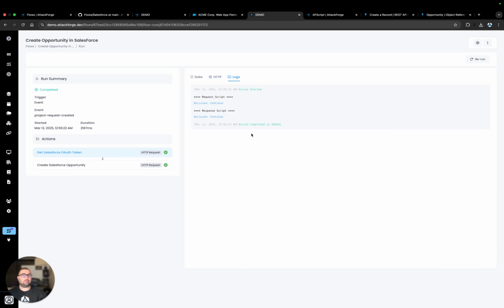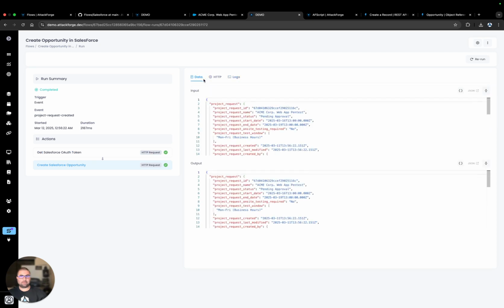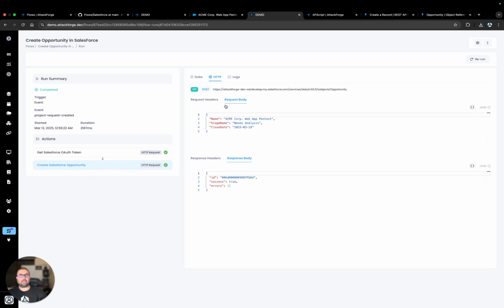Now separately, we can also look at the logs, and this is useful if we have extra information that we might want to debug for troubleshooting purposes, or if there's been any errors as well. In the second action, we can see that this one was focusing on creating the opportunity itself. So here we can see what information we passed to our Salesforce environment, and here we can see that this was a new opportunity that we were leveraging.